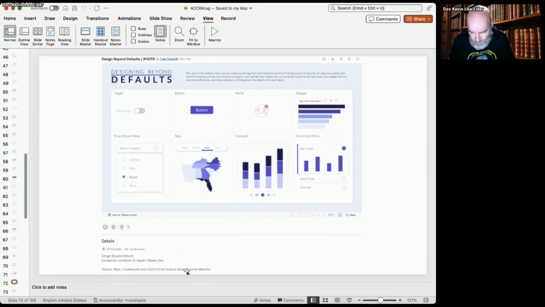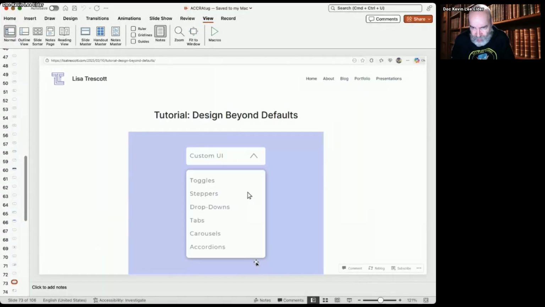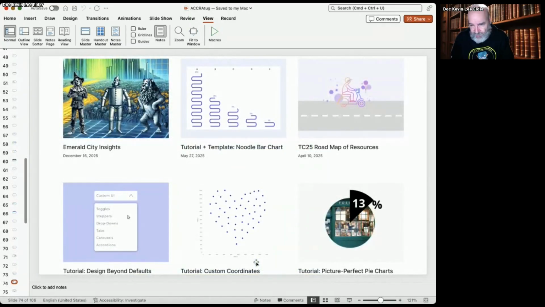And then down at the bottom, she says, oh, here's my website, and here's the tutorial. Here's the blog on how to do all those things to build interactivity into your dashboards. And here's a really good example of that. And so, again, the data community is amazing. There are just tons of these out there.